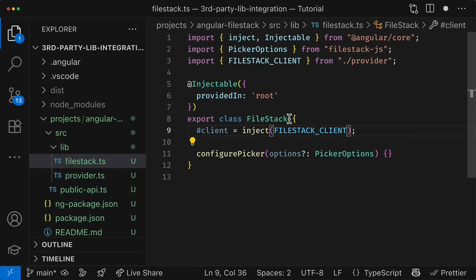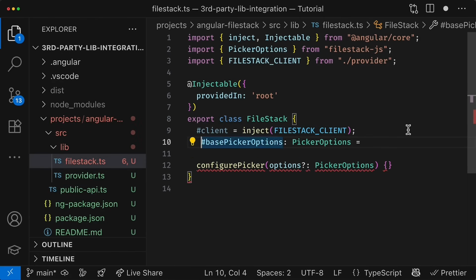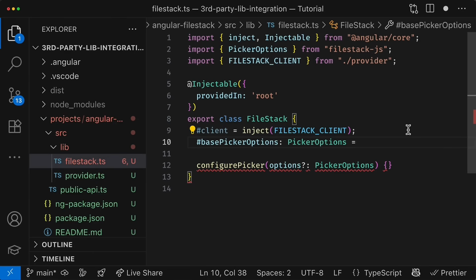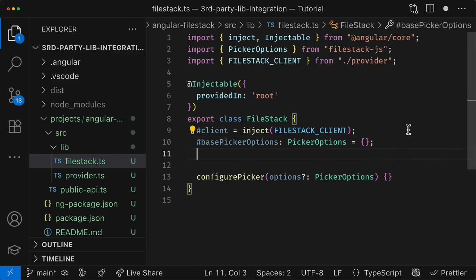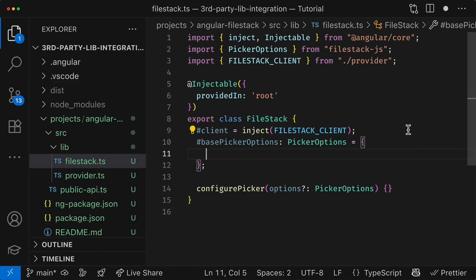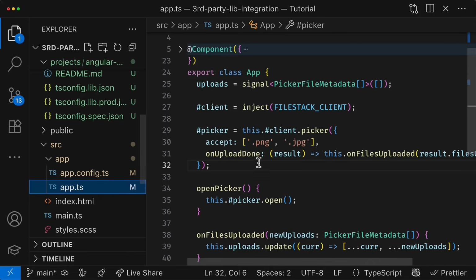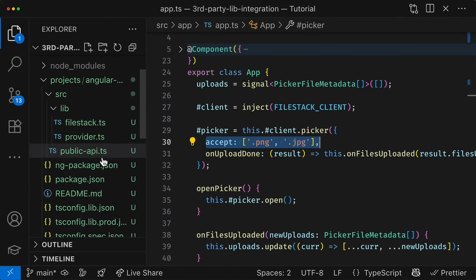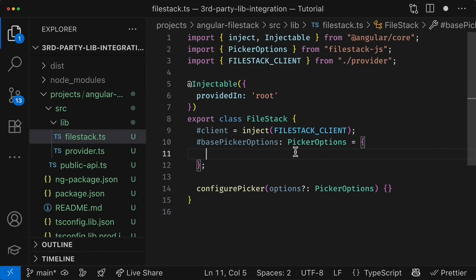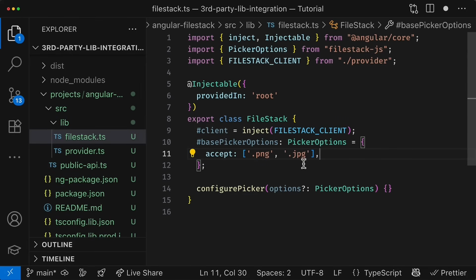As I mentioned earlier, I would like to also define some basic picker options that will be applied by default for every picker config, even if the user doesn't provide any configuration for it. Namely, I want to have a part of the picker configuration I use currently in my app component, and I want these file extensions to be allowed for uploading by default. So let's grab this part of the configuration and paste it inside the base config object.